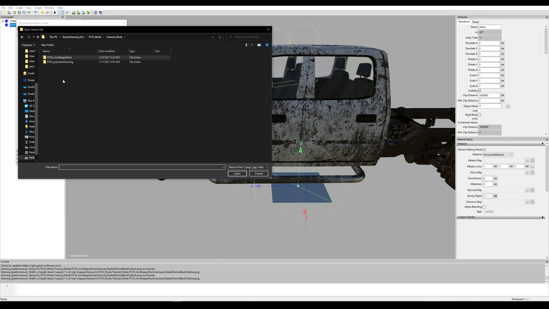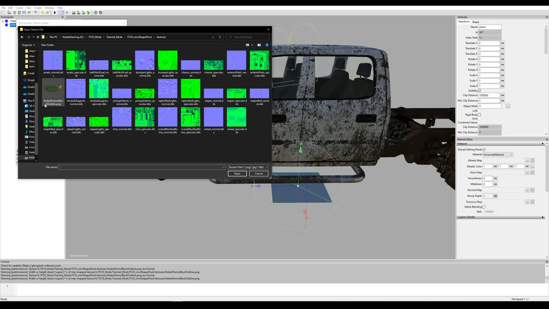So in my case, our mod is located here on my K drive under FS19 mods, tutorial mods, and this is that FS19 NMC Reaper pack that we just extracted earlier. I'm going to go ahead and drill into that, go into the textures folder, and here you're going to find the logo that we added to this directory earlier.